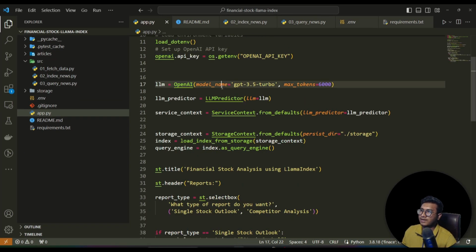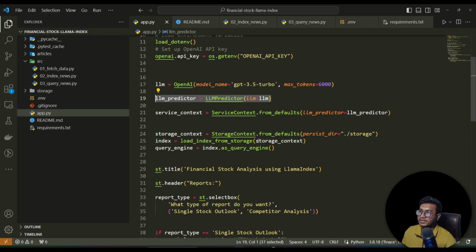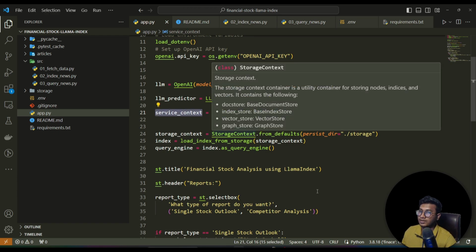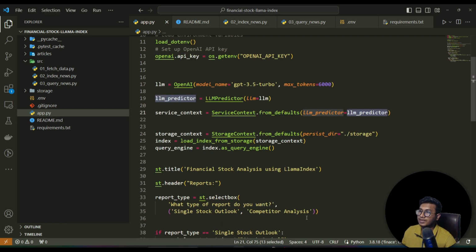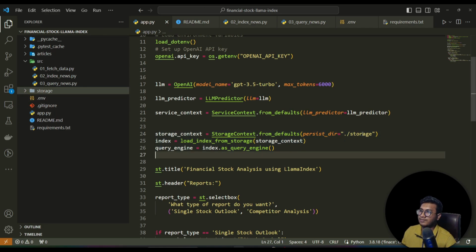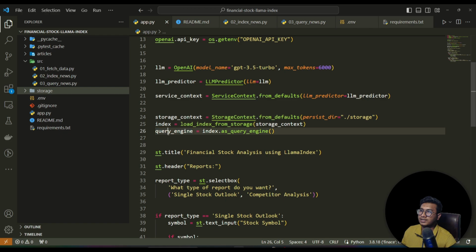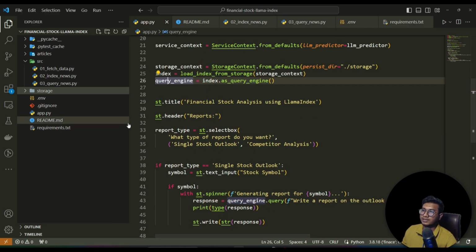Then model wise, I've initialized GPT 3.5 turbo. Then here I'm defining my LLM predictor. And I think you remember we had created one service context. In LlamaIndex we create something called a service context, and this will take your LLM. Once it's done, I'm also loading my storage, that means this vector embedding. As you can see, I'm giving the path. Once it is done, I'm creating this query engine.